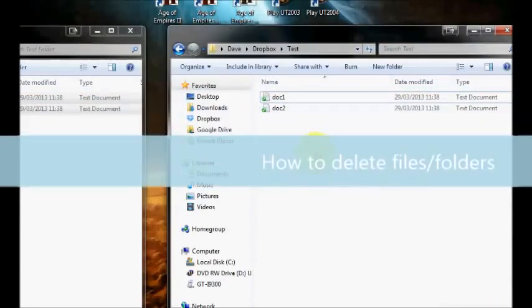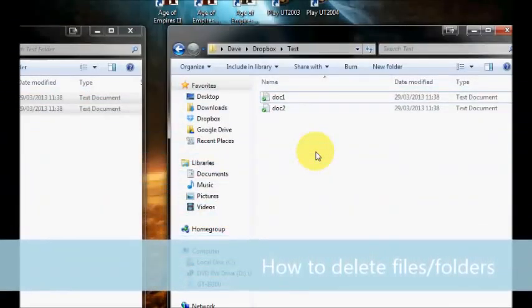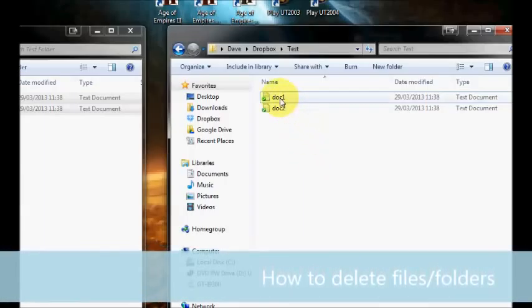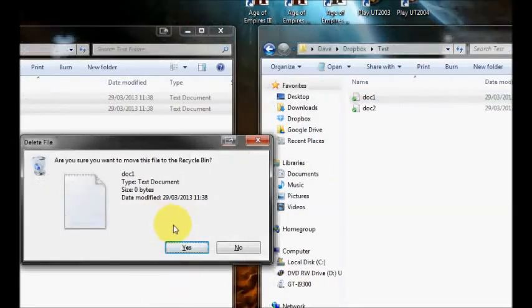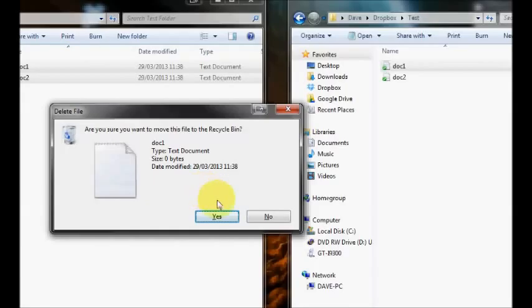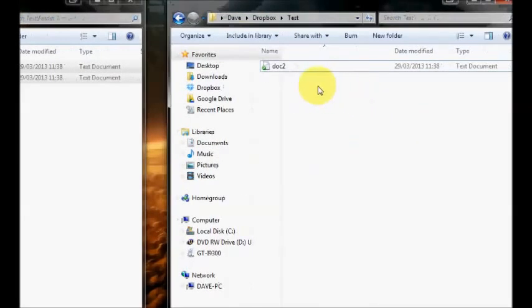Okay, so how do you delete a file within your Dropbox? You can simply left click once on a file and then press the delete key on your keyboard, and then it comes up with this: do you want to move it to a recycle bin? You can press yes, and as you can see it's now vanished there. And you can do the same with a folder as well.